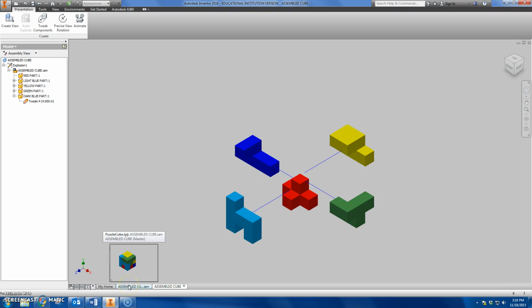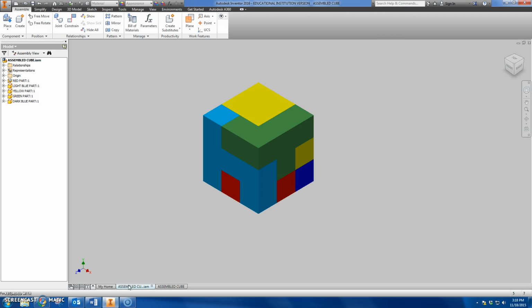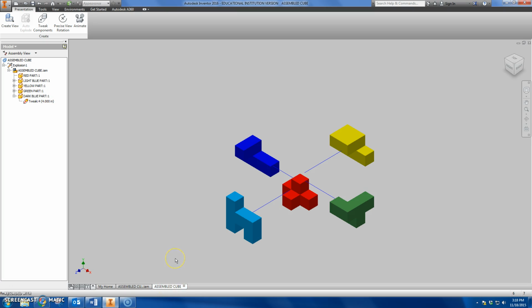Hi guys, in this video I'm going to show you how to do an exploded animated assembly of your puzzle cube piece. This is after you've actually created an assembly file. So after you create that full assembly file and you have the .iam that's finished, I want to show you how to do an IPN file. Your finished product is going to look something like this.